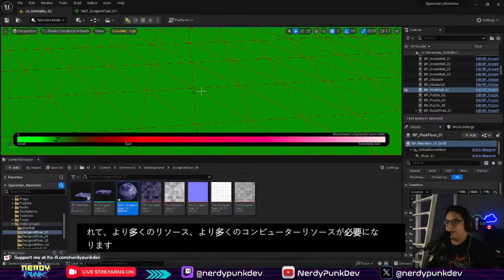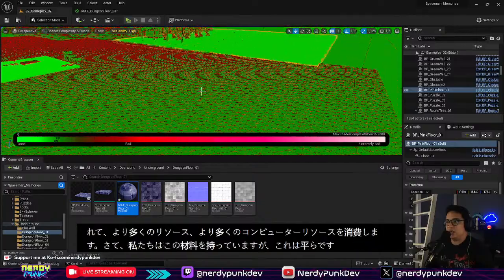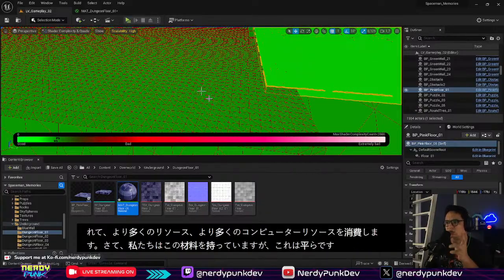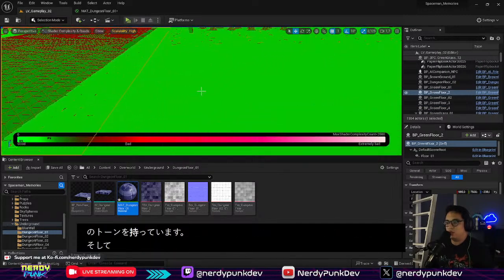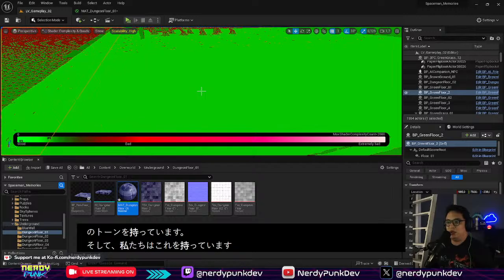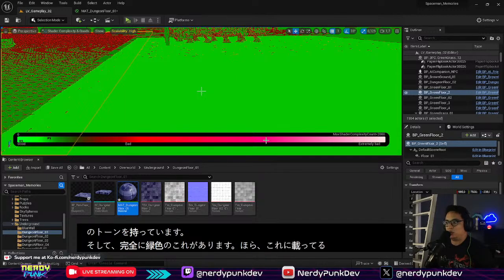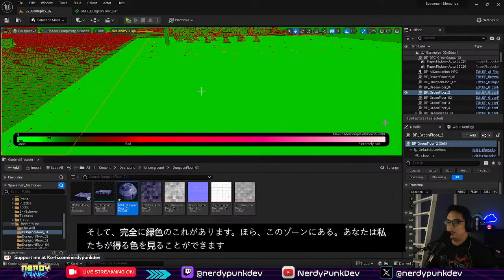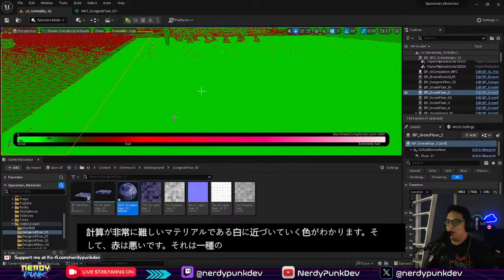Okay, so we have this material which is flat, by the way, and it has a kind of darker green tone, and we have this one, which is completely green. See, it's on this zone. You can see the colors. If we get closer to the white, that is a very hard to compute material. And the red, it's bad. It's kind of bad. If it gets to a lighter red, darker red, the engine can manage it.